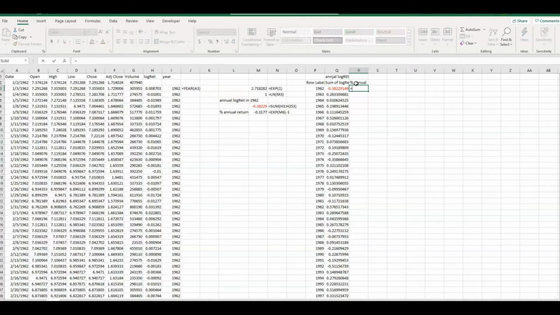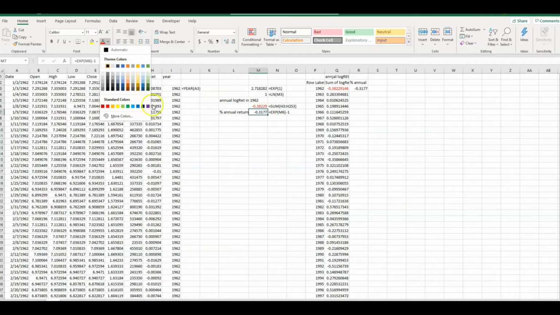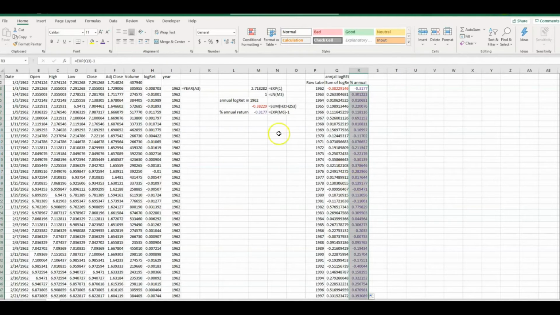Okay, the percentage return will be the exponential of the annual log return minus 1. The percentage return is the exact same. I use purple, so this is also purple. Okay, and I'm going to copy and paste. Then we got all the annual percentage return for IBM.